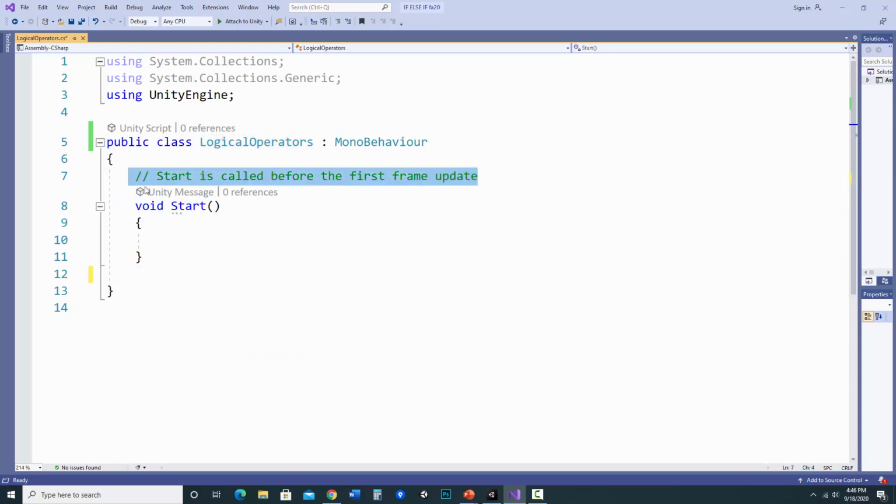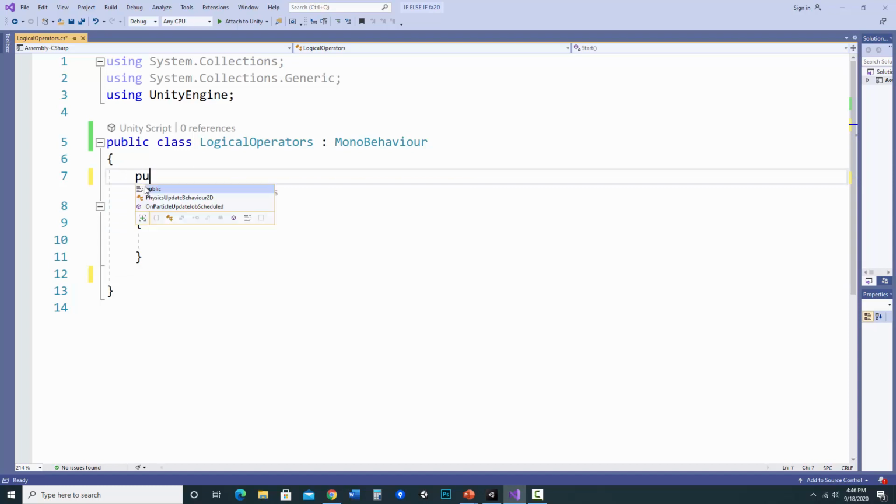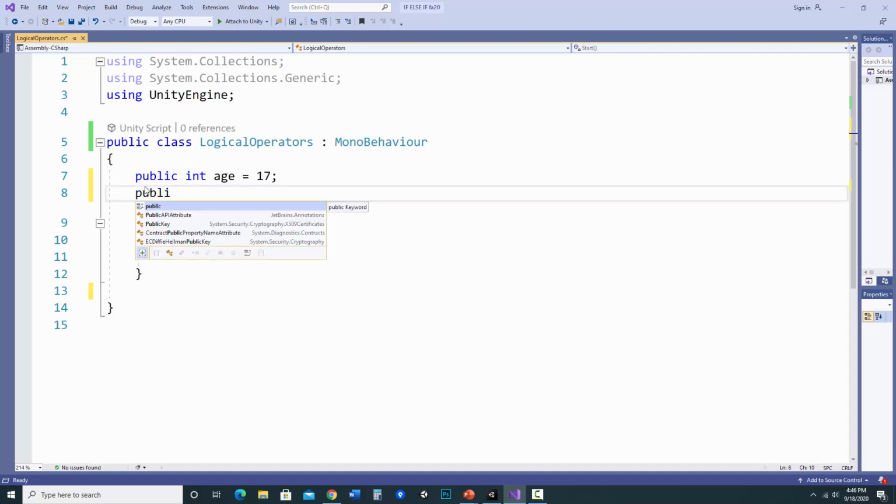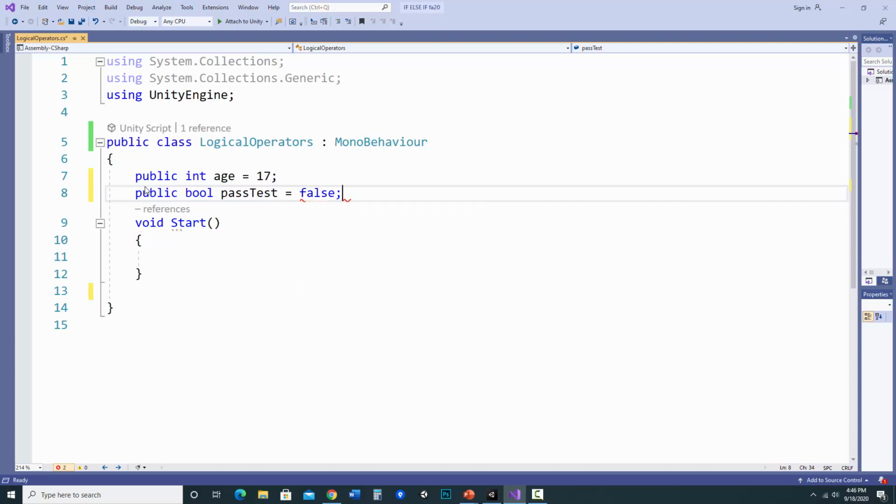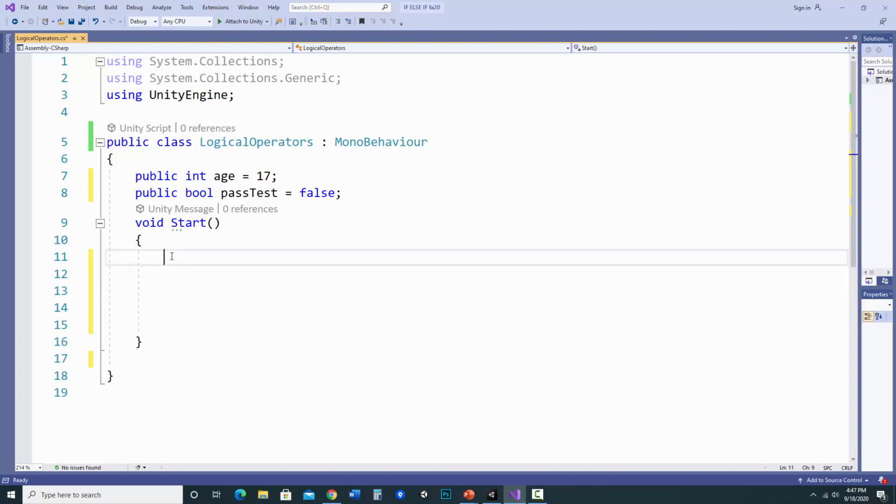So here, I believe I had a public int age, and let's do the same example. Let's say they're 17 and public bool pass test, and let's say they did not pass the test. A Boolean is really just either true or false, and so it's a good way to keep track of things like, is the game over or not?